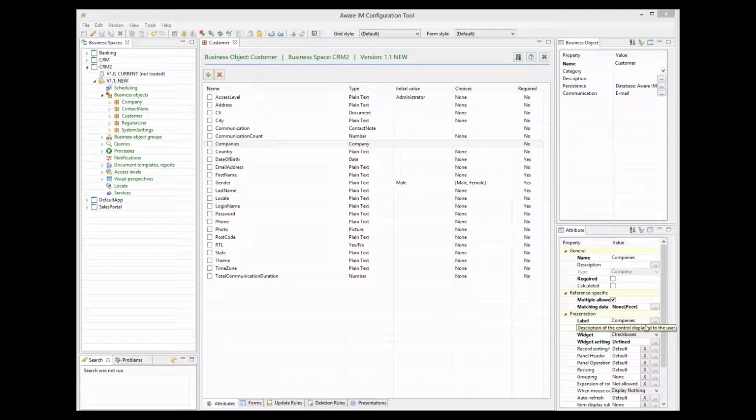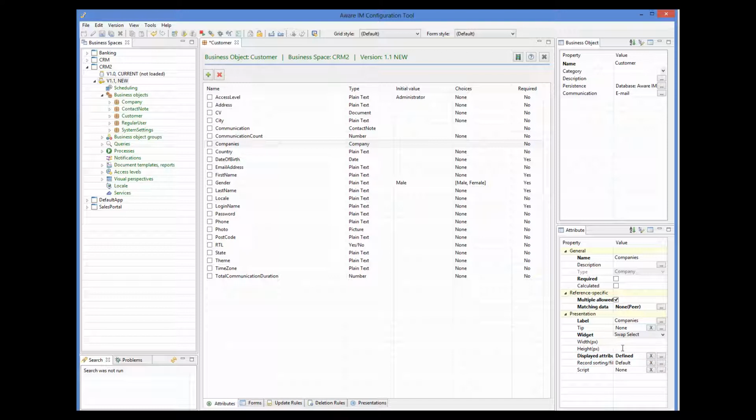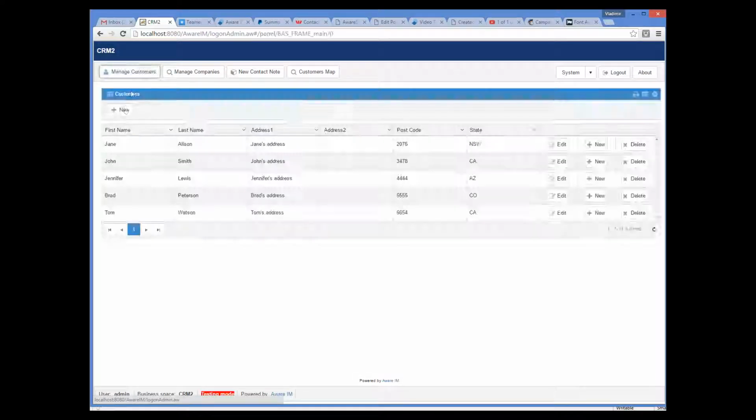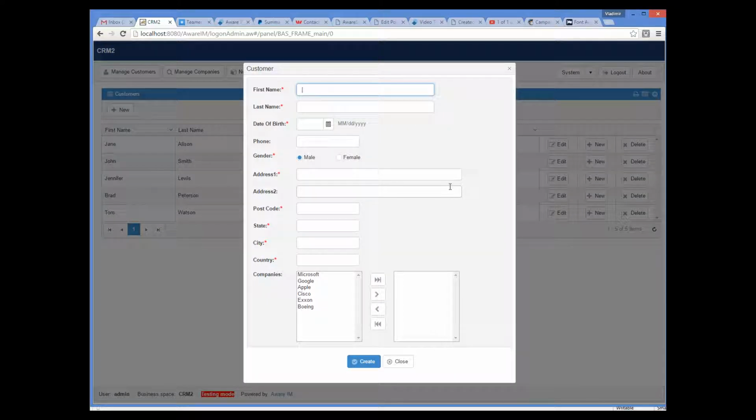Yet another option is swap select. I'll show you how this works. Swap select shows two lists, the list of all available companies on the left and the list of selected companies on the right. I use arrow buttons to move from one list to another. Selected companies in the right list will be associated with the customer.